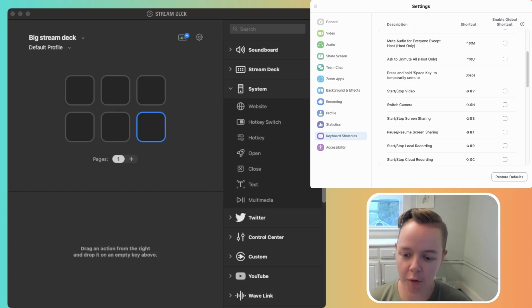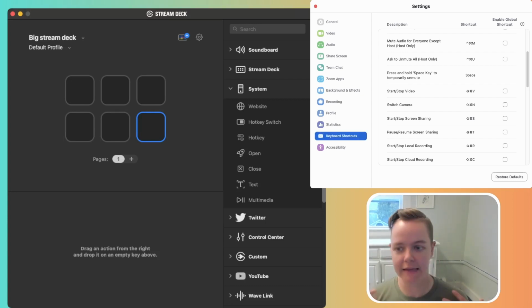Okay, so we have got a couple of things open on our computer. I've got the Stream Deck configure panel open so that we can build some things. And I have the Zoom settings open. So if you don't know, Zoom has a bunch of keyboard shortcuts, and any keyboard shortcut that you want can be programmed into your Stream Deck, which is awesome and makes our life so much easier.